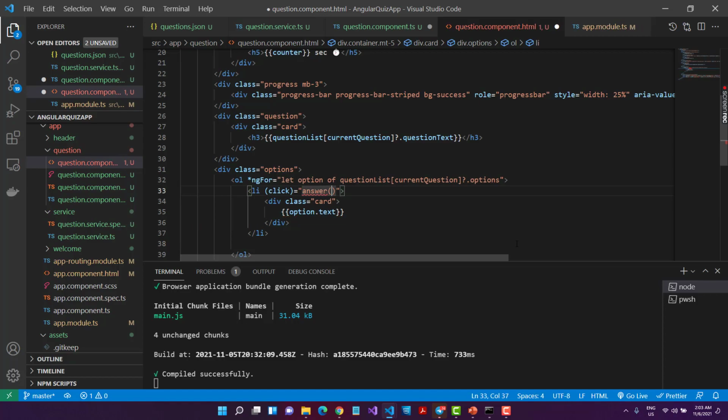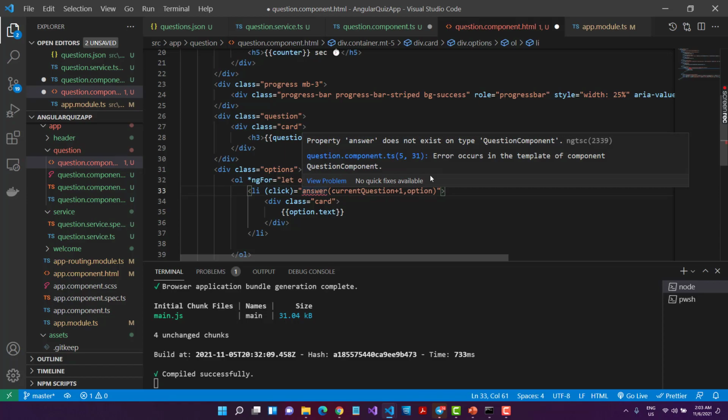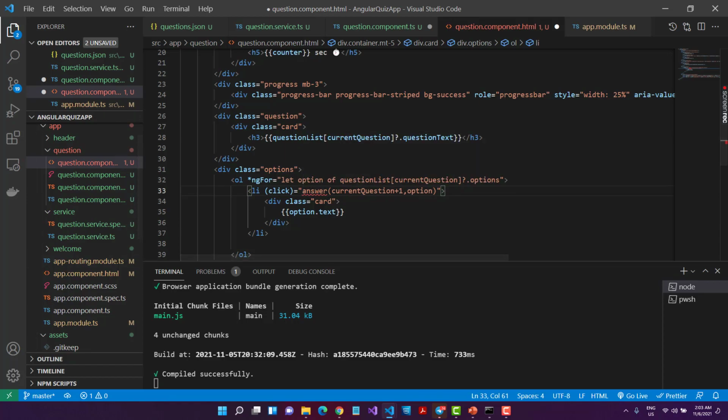So I'll pass two things. Whenever the user clicks there, I have to pass which question he is answering for. So I'll say current question plus 1. Why plus 1? Because the array starts from 0, so I'm adding plus 1. And I also want to pass the option which the user has selected. Now this throws an error because we have to create it in the component as well. So let's create it in our component.